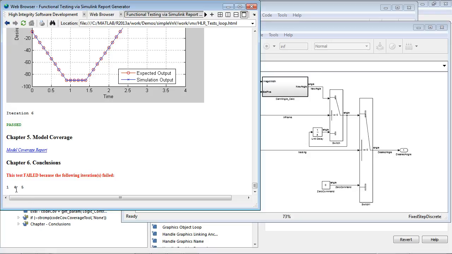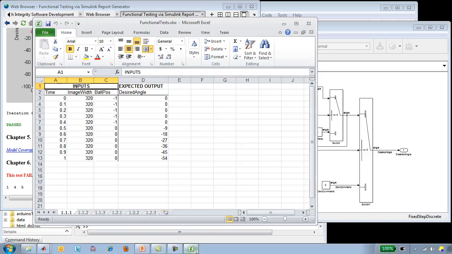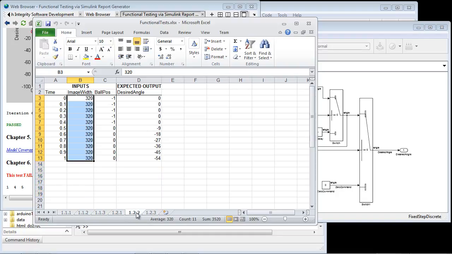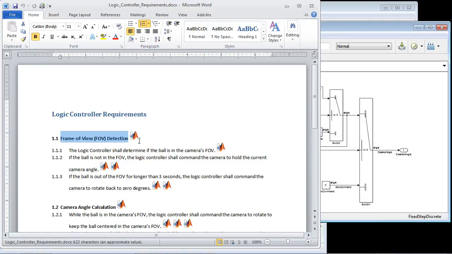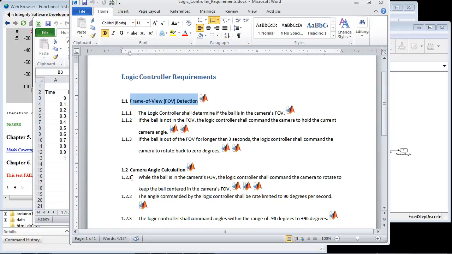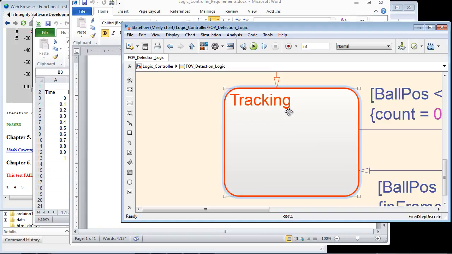So we can see that tests 1, 4, and 5 failed. If we go back to our test document, we knew that those test cases 1, 4, and 5 were based on requirements 1.1.1, 1.2.1, and 1.2.2. So then we could go to our requirements document. Let me just open it up through our linking here. We know that we failed our test cases for 1.1.1, 1.2.1, and 1.2.2. So we could use this traceability and say, okay, what blocks in the Simulink model are related to these requirements?